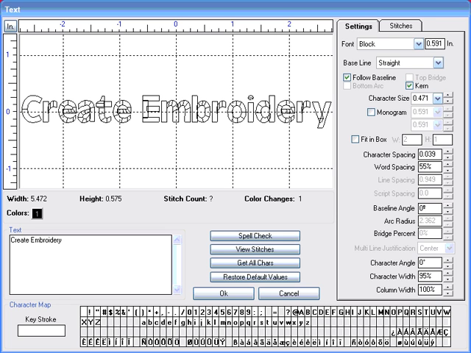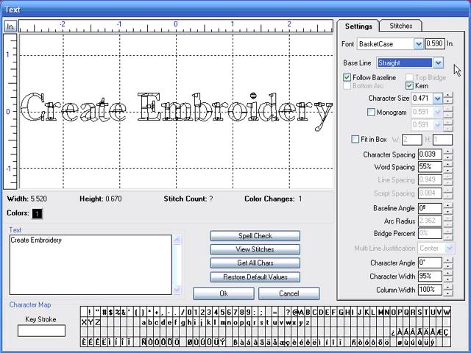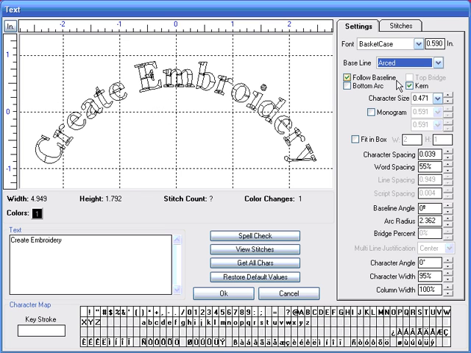Step 3 is choose the baseline. This is the boundary line the text follows using the bottom base of each letter. Straight places the text along a straight horizontal line. Arced places the text on a curve.